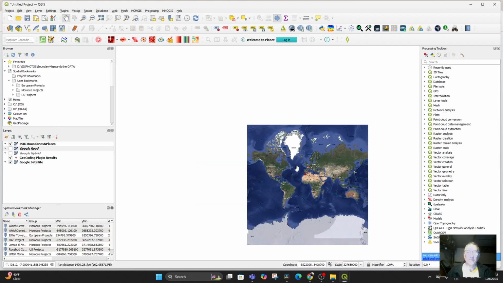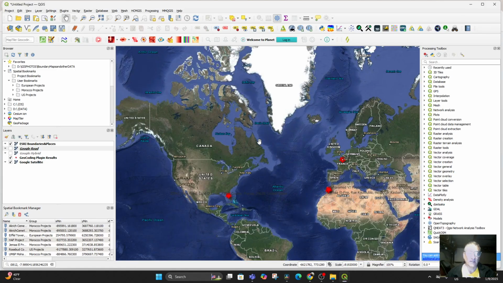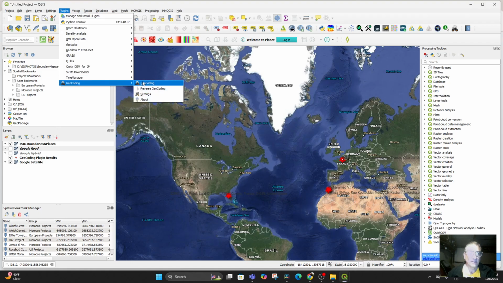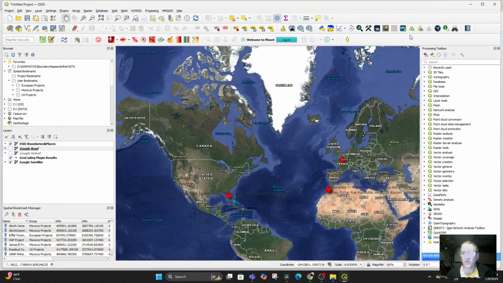All right, let's now go on to our third essential plugin. The first being, of course, Quick Map Services. The second being geocoding. Quick Map Services, by the way, does show up down here, and geocoding shows up over here, these binoculars, this world with a plus. And now we need the third essential plugin to make this really useful, and that is QuickOSM.